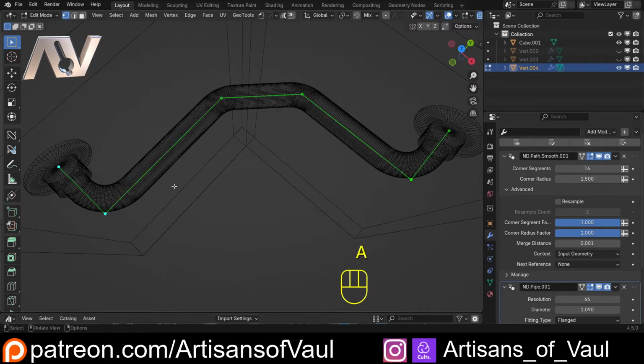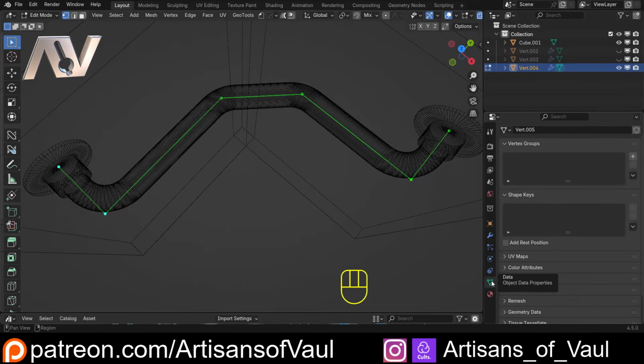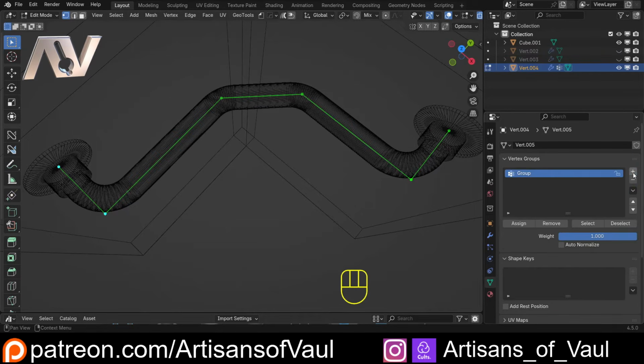Select A to select all of our vertices. And we don't need to select individual vertices. We just need to select all of them. We're going to come to our object data properties, go to vertex group, click plus, and this will create a vertex group called group. I'm just going to call this example group, just so everything's not called group. And then importantly, we click assign, and I always click deselect and then select to check that's worked.